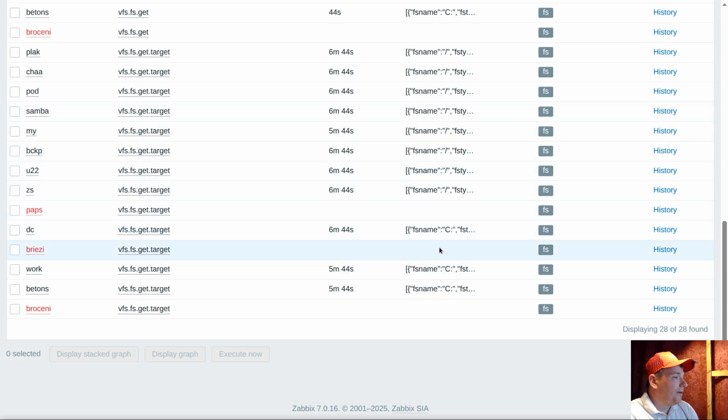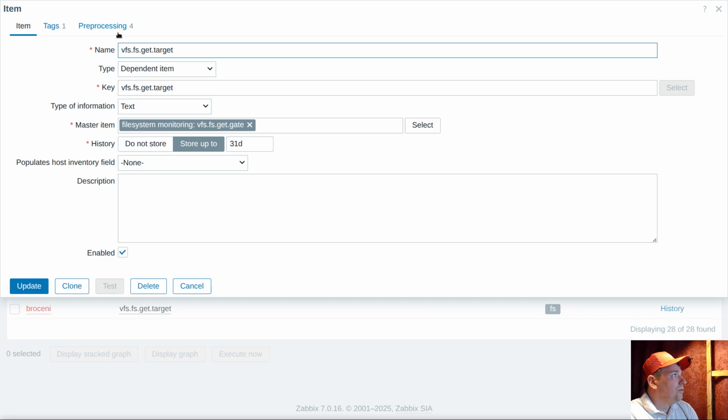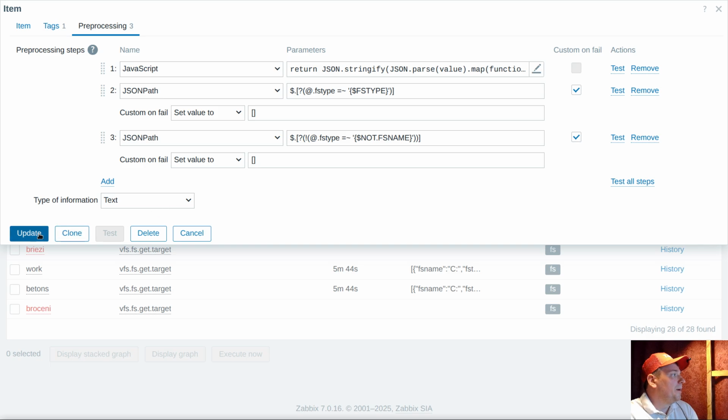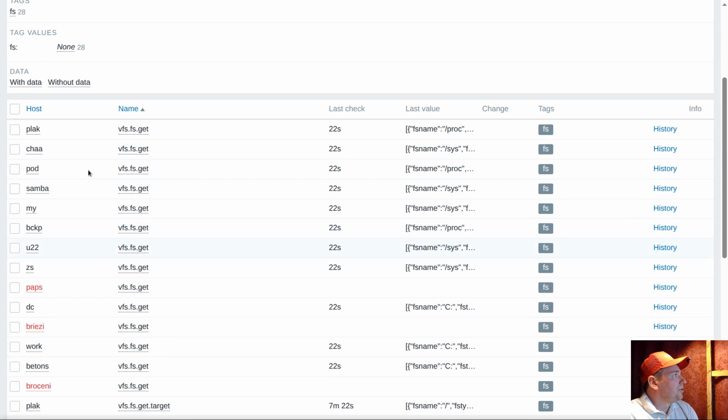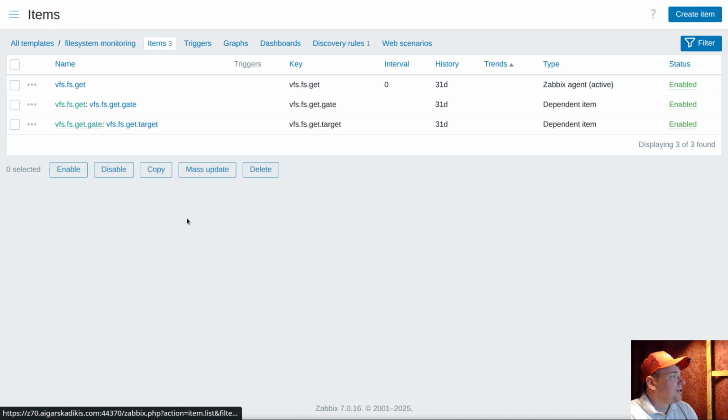So I made the item which already uses best practices, this discard unchanged with heartbeat. For this proof of concept, it stops us from respecting new item prototypes or trigger prototypes. So I need to remove this just to allow the traffic through. Remove, update, and also for the sake of entertainment, I will set the data collection more aggressive.